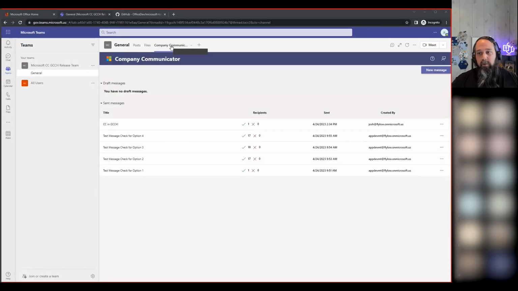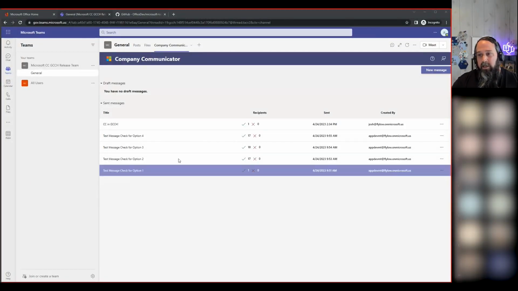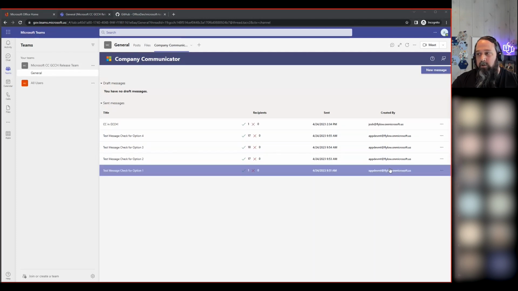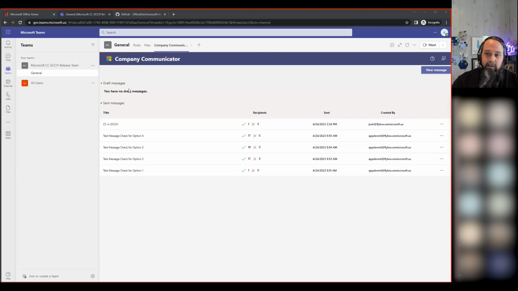You can see a couple of things from my dashboard. You can see the sent messages I have. You can see the recipient count, when it was sent, and who it was created by and sent by. And then draft messages up here, you see I have no draft messages.